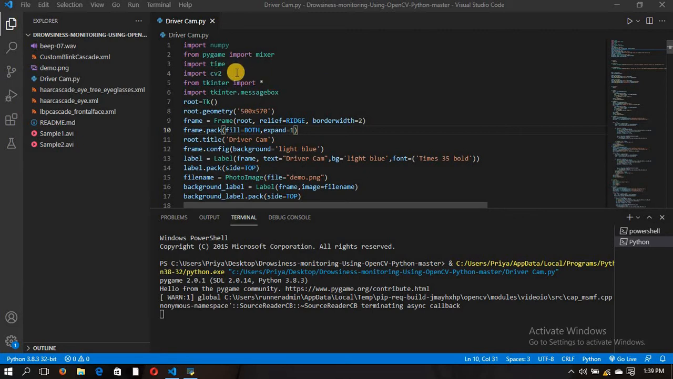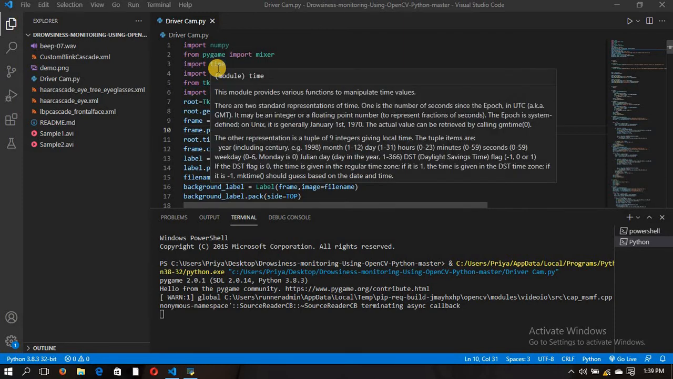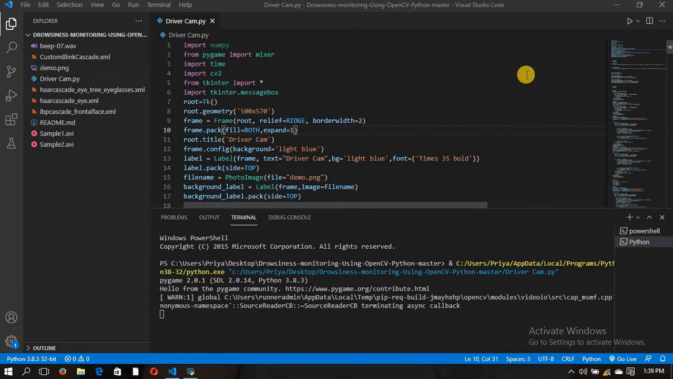Then import the time module, which allows us to handle various operations regarding time, its conversion and its representation. Then import cv2. cv2 is a huge open source library for computer vision, image processing, etc. It can process images and videos to identify objects, faces or even the handwriting of humans.